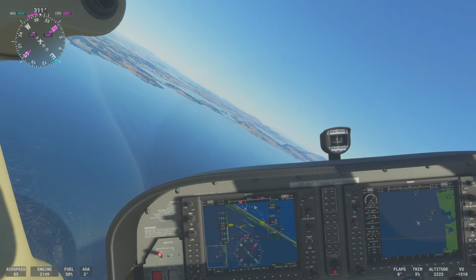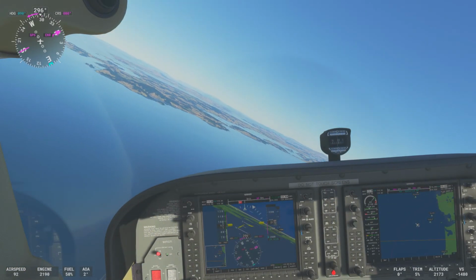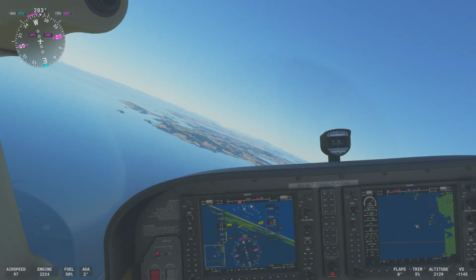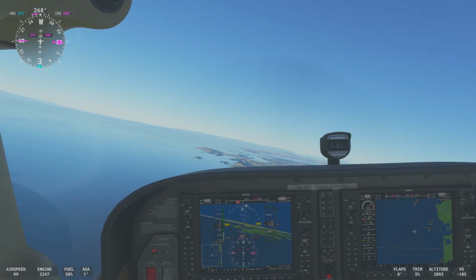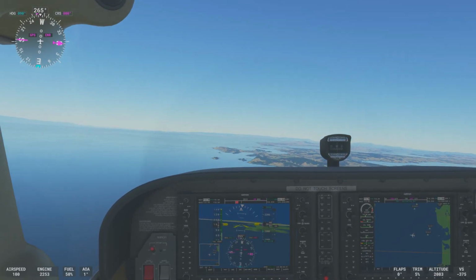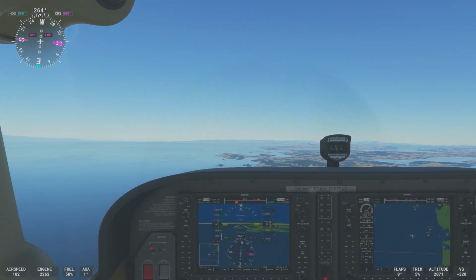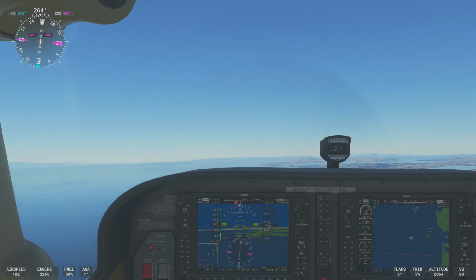Losing our altitude, starting to walk out our bank. Bringing our nose back up. Rolling out on our heading and altitude. Right there to the left, and then we can go straight into one to the right.